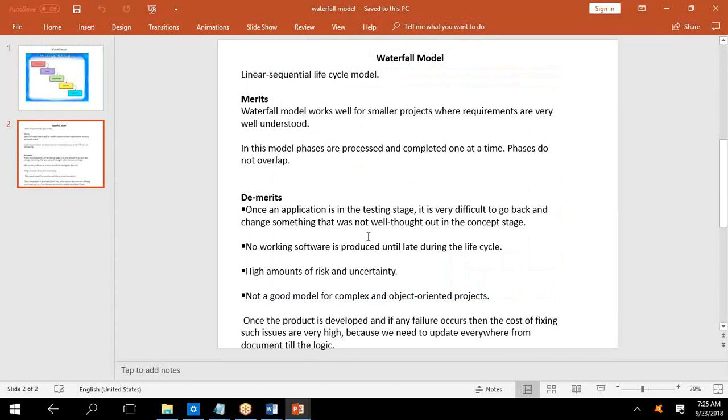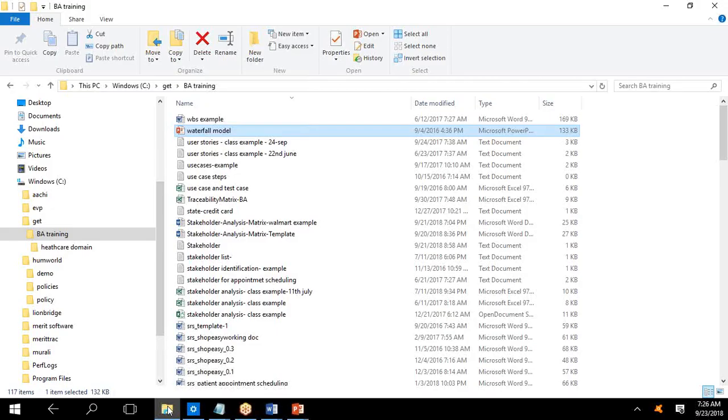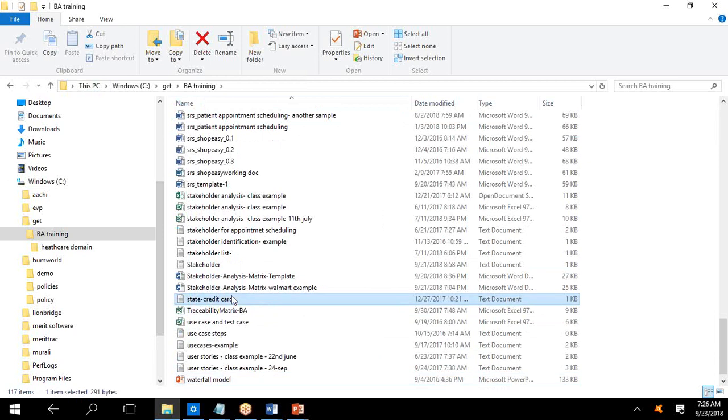Then once the product is developed and any failure occurs, the cost of fixing them is very high. That's what I told you, right? You can't go back. If you want to do rework, the cost is very high. So this is not recommended. So what do we do in such cases? What other options do we have? Let's look at another model called iterative.